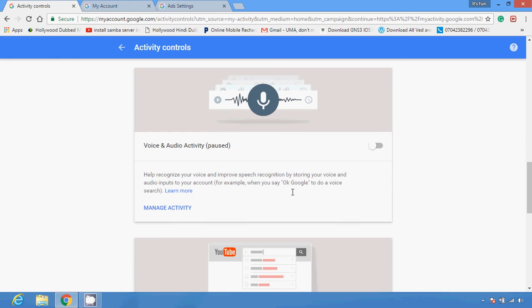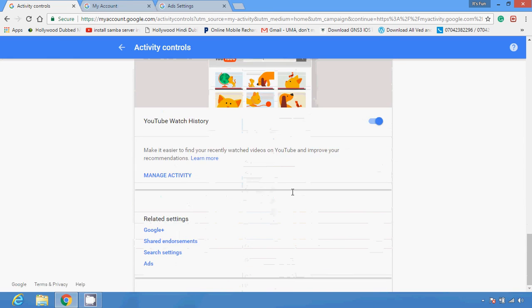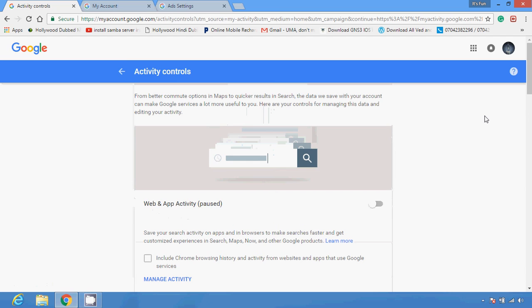You can manage your activity, all your activity you can manage from here. You can also manage your Google Plus activities, YouTube and other services. So this is how you can delete your history, delete your activities or manage your activities from different Google product services, and you can control it from here. If you want to delete it, then delete it, or if you want to restrict something, then you can easily restrict it from here.